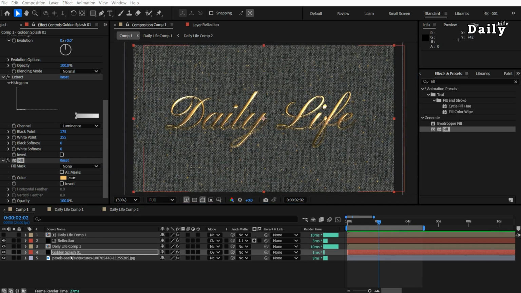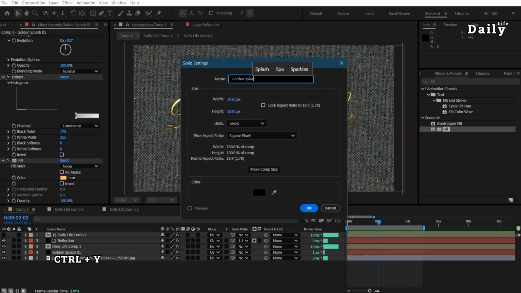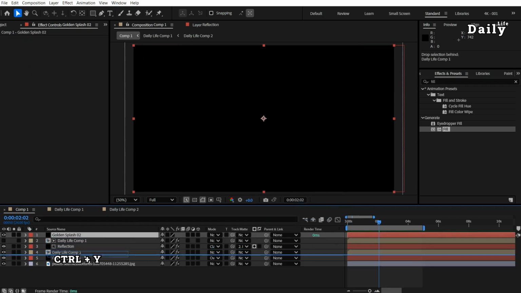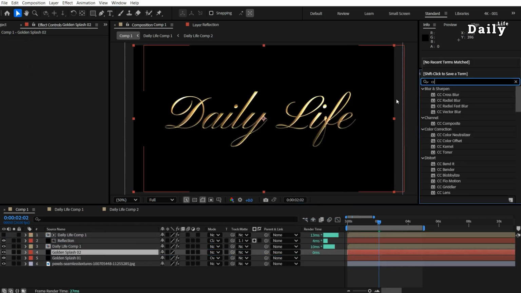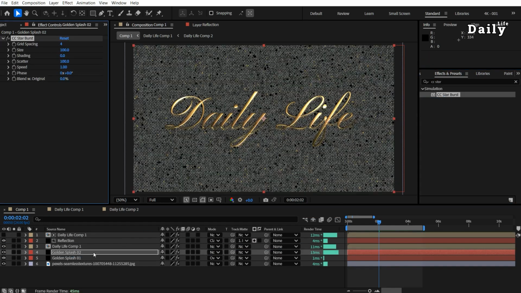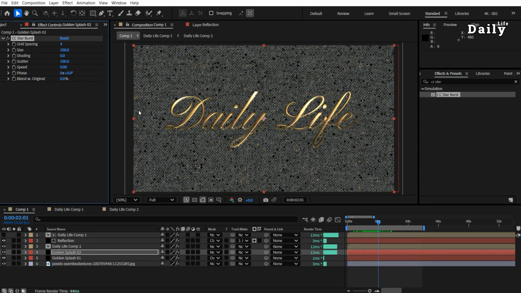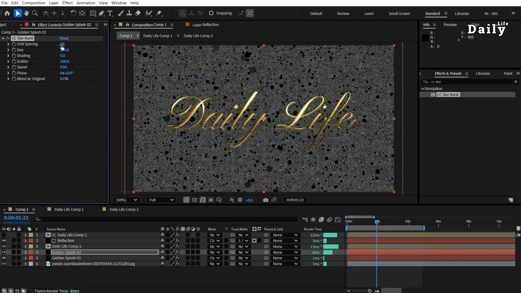Add a second splash. Create a new solid layer. Add the CC Starburst effect. This effect will create a star-like pattern in the space. Set the speed parameter to 0 to stop the movement. Set the grid spacing to 10. Set the size to 50 for an appropriate effect.